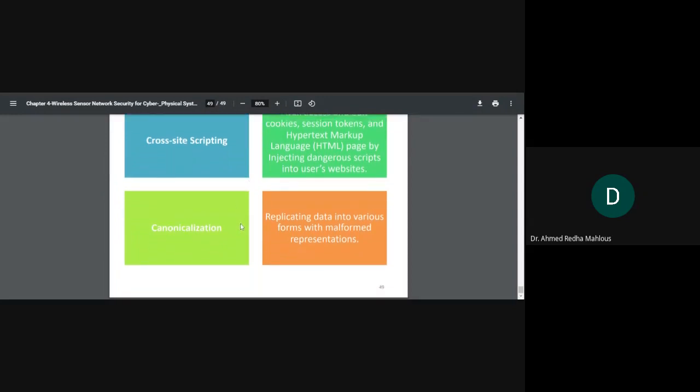Canonicalization: here we are talking about when you receive data and you send the data to, for instance, replicate it to those sensor nodes, but the format of the data will be changed. We call it a malformed representation. That means you are not going to send data in its correct format. It will have a different format, and the device will not have the way to deal with such malformed data. Just by changing the extension of the data or the file, maybe there is no corresponding application that will be able to read such a file. And this is one type of attack that can be found in the application layer.